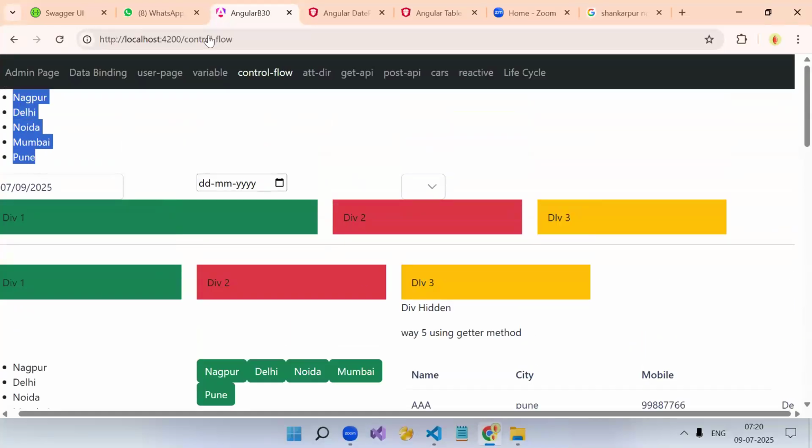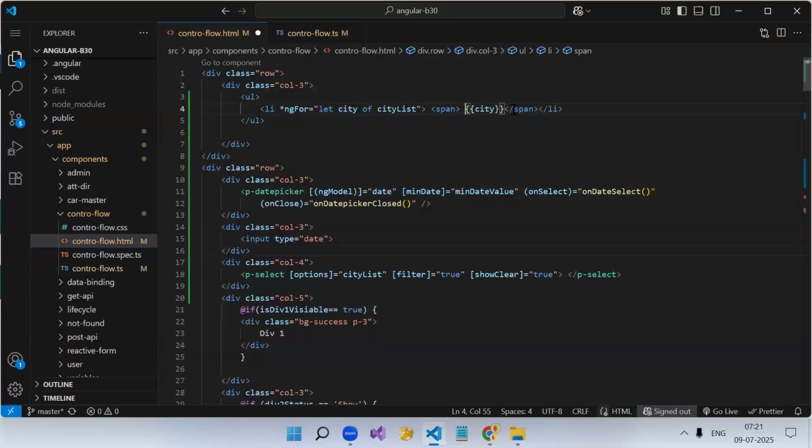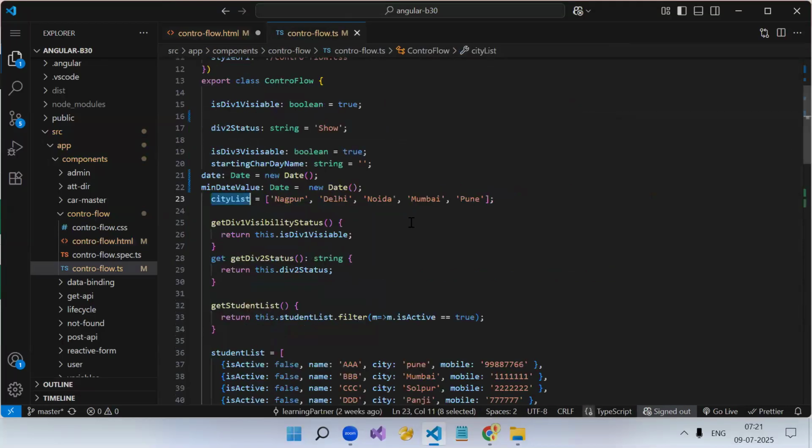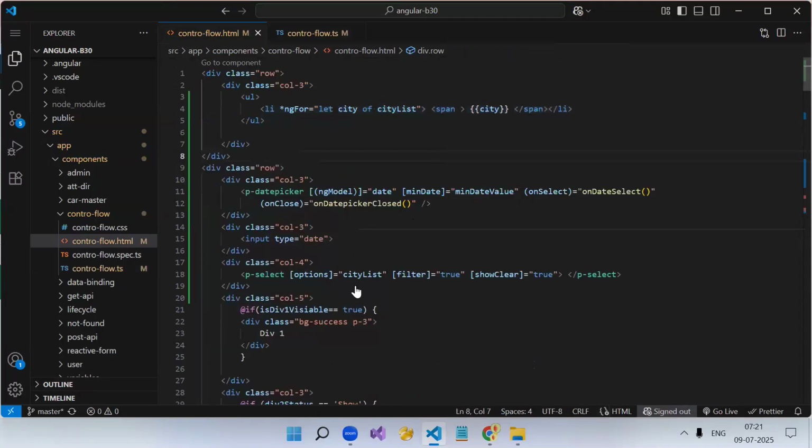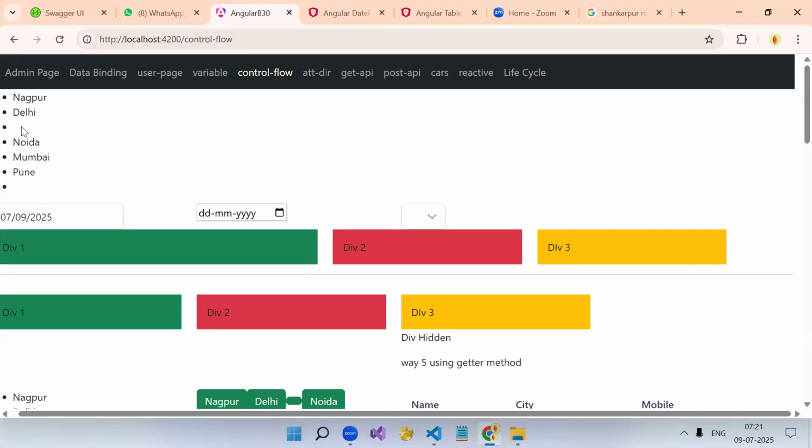But let's say on this span you need to add a condition also. Some condition. It can be anything. Okay. Some condition you need to add on the span. So let's say in this city list, one city is empty. This is also empty and this is also empty. So currently you can see we are getting empty ones printed also. But even those elements that are empty, they should not get printed in the li. So we want to add a condition. This li should not get printed if the value is empty.